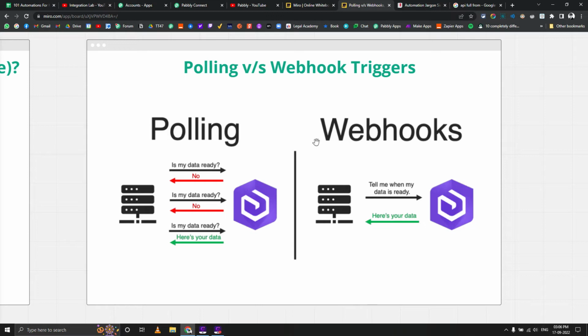Now what is the difference? The difference between polling and webhook is that polling is something like Pabbly. So imagine this violet logo as a Pabbly Connect logo. Pabbly Connect will go to Facebook or Airtable server every 10 minutes, and it will check if there is any new data or not. If there is any new data, then it will trigger the workflow and complete the workflow. If there is no new data, then it will come back empty handed, right?